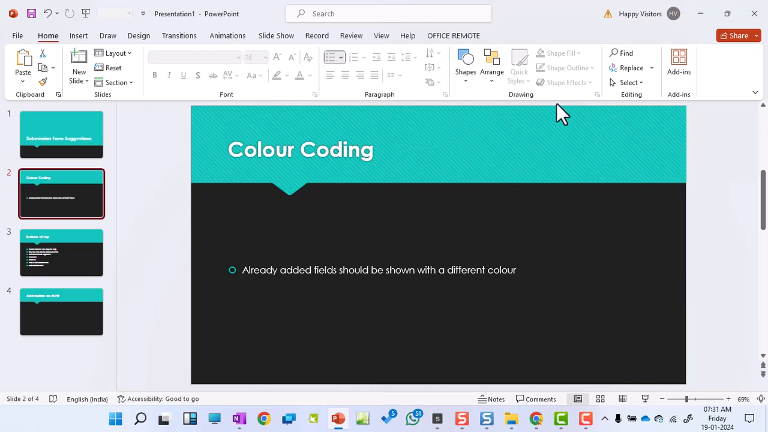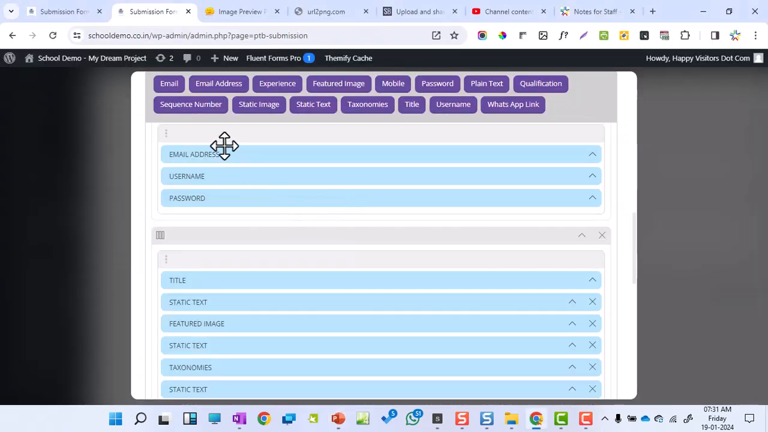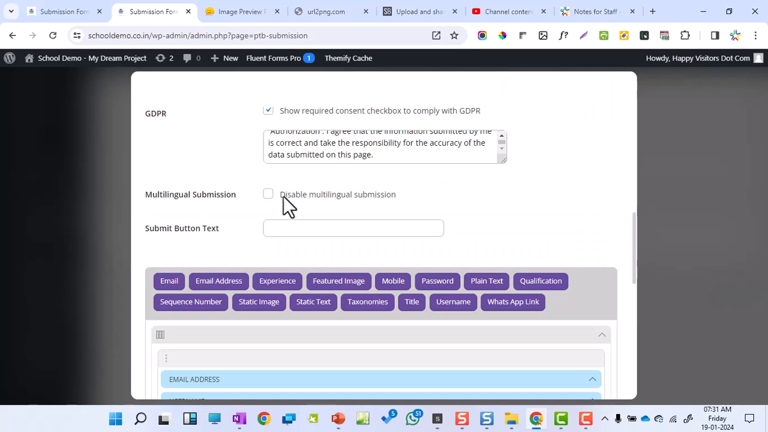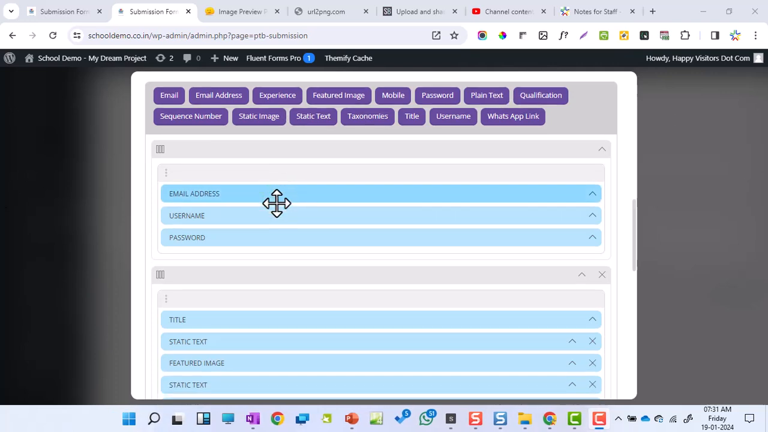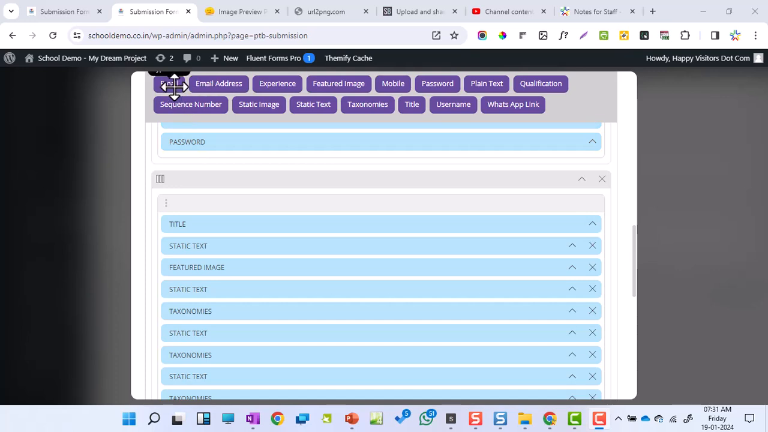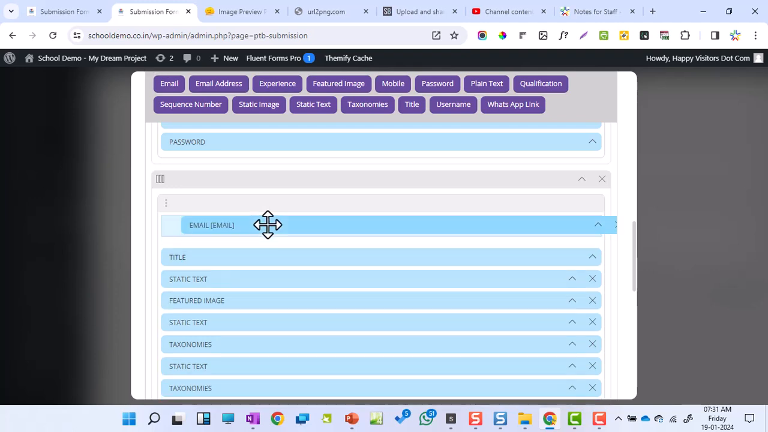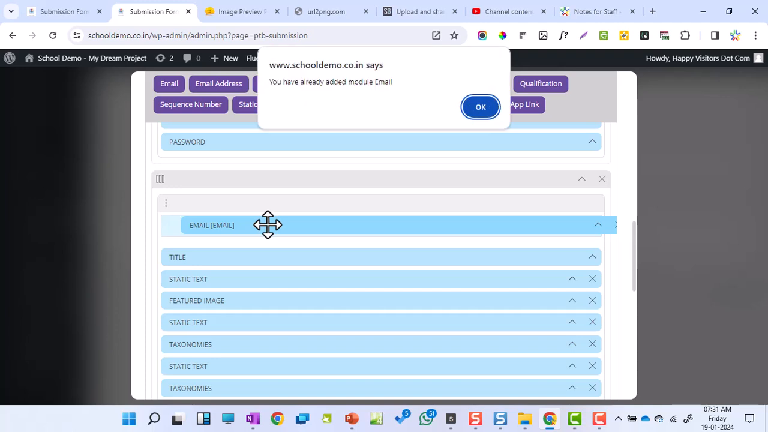The first is related to color coding. See, I have a form which has many fields. It's very easy to get confused about which fields are used and which are not used. So what usually happens is I try to take this email field again over here by mistake, and then it gives me an error: you have already added email.